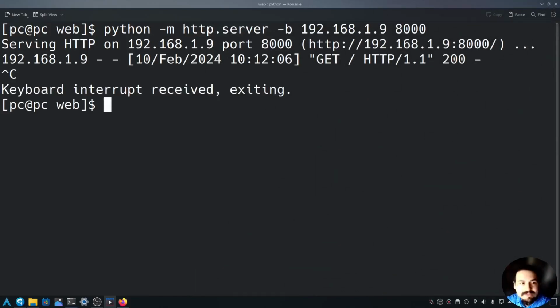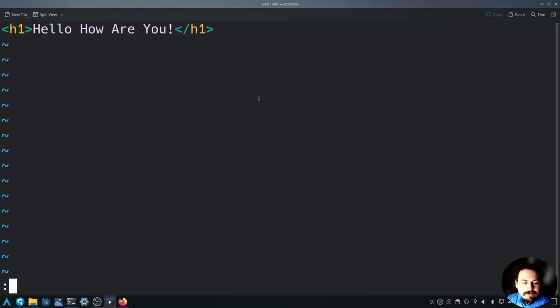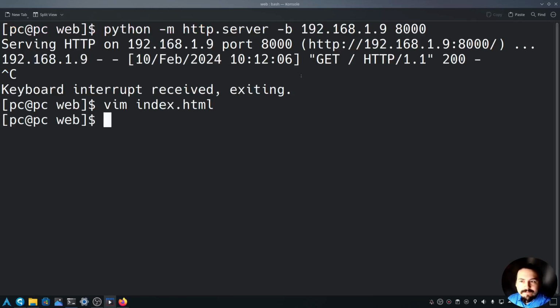Let's add an HTML file. Let's push Ctrl+C to exit, and now we can create our HTML file. We can do that by typing vim index.html. And in here, let's add an h1 tag and say, hello, how are you? Now hit escape, then :wq to exit out of Vim.